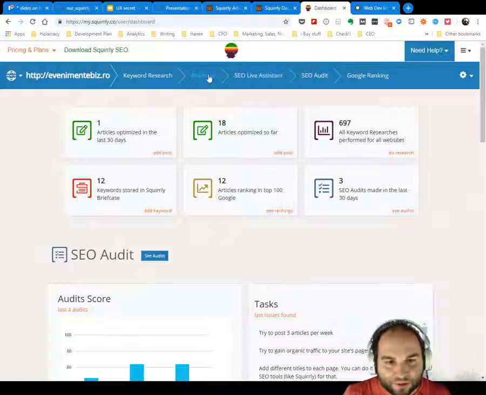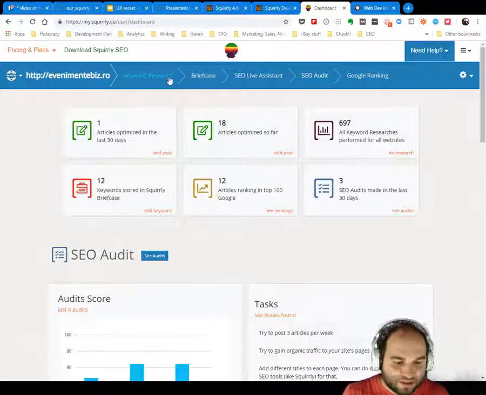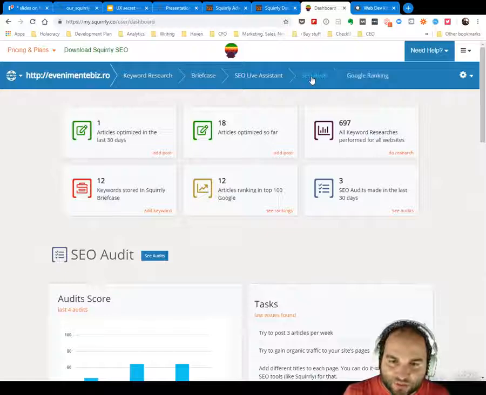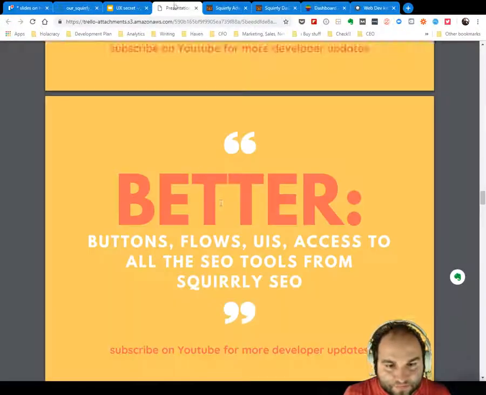But from the time that we released this interface, the people who could interact with it started using all of the other tools that we offer as well, so that was a super big improvement for us.